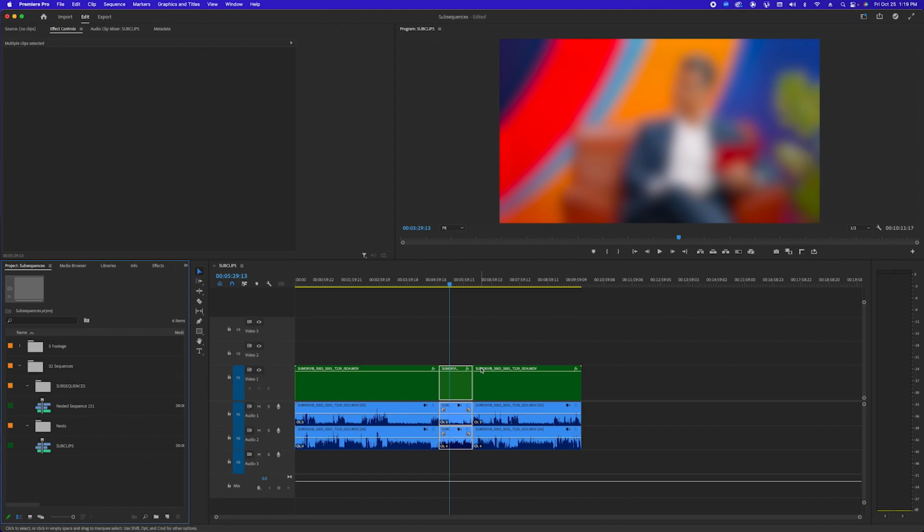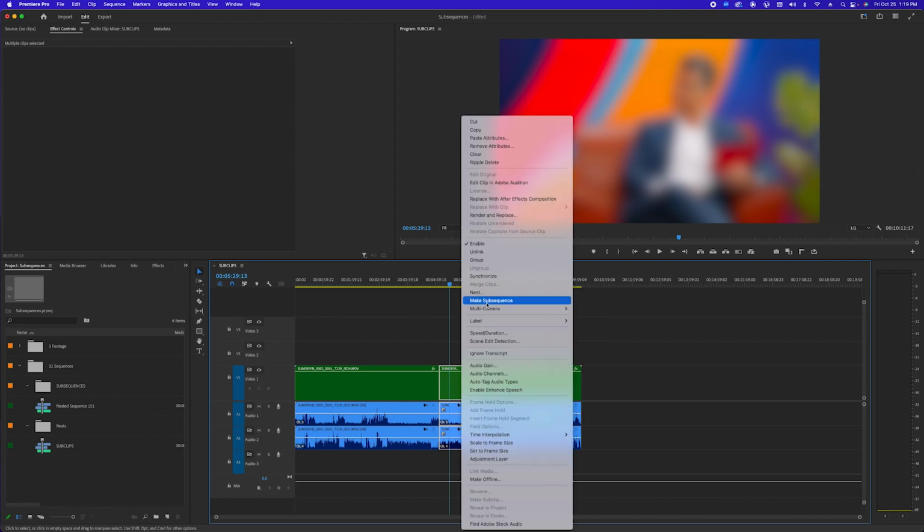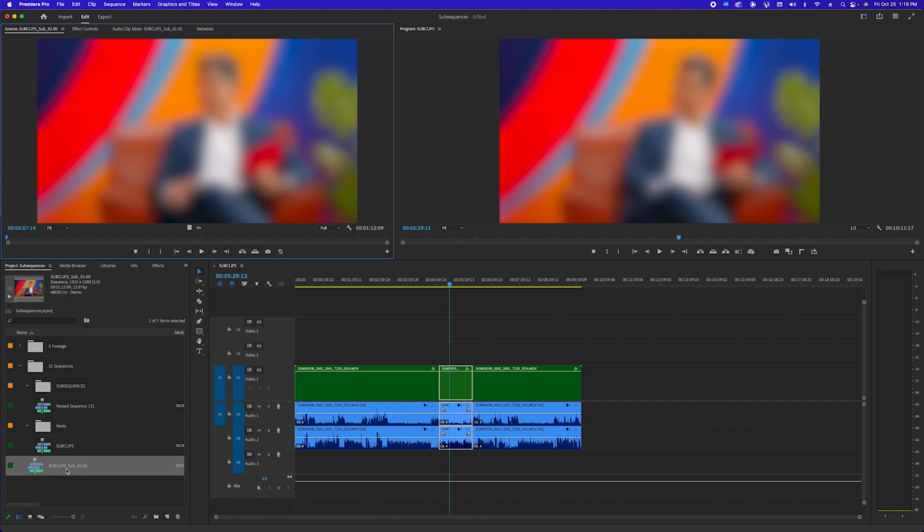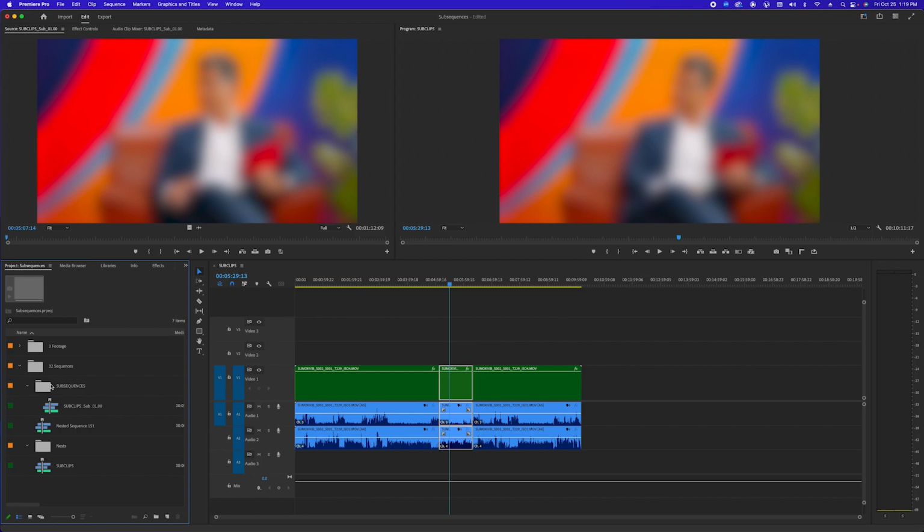Now watch this. This whole bit over here that I really, really like and I want to remember for later, I'm going to right click and I'm going to say make subsequence. And bam, right there, now a new sequence that says Subclips has been made. I'm going to put that in the subsequence bin. And I'm going to give it a meaningful name.